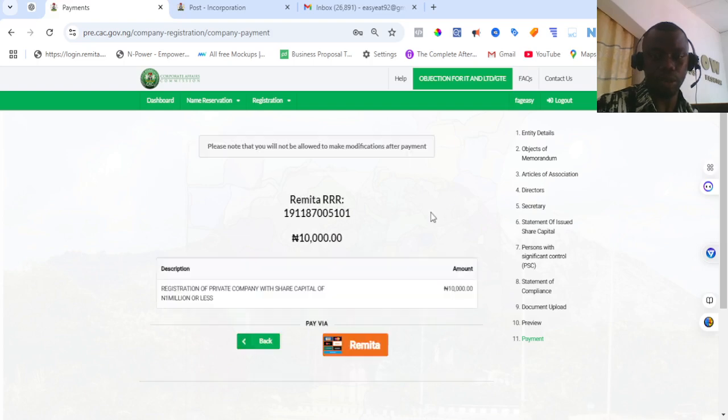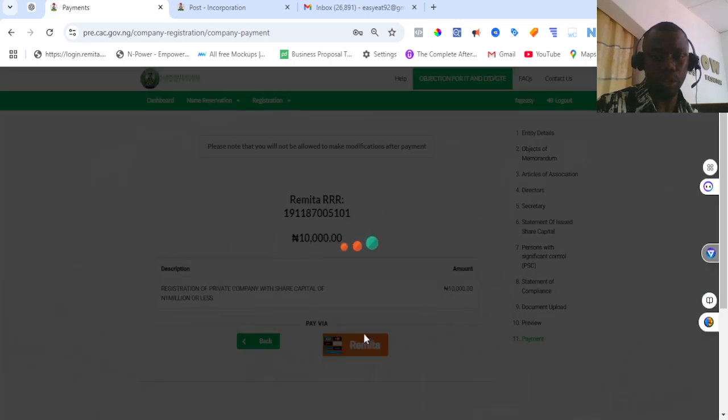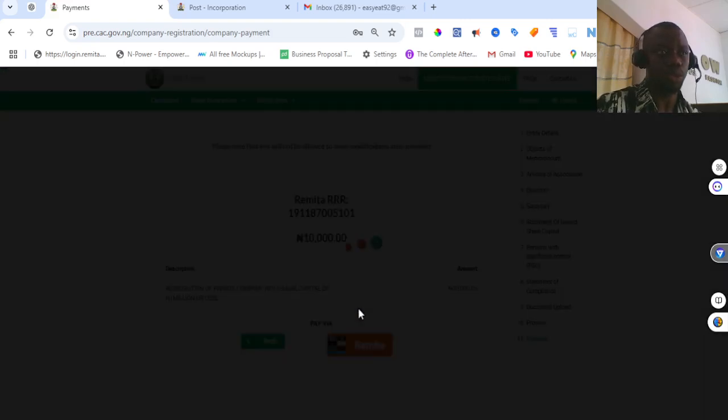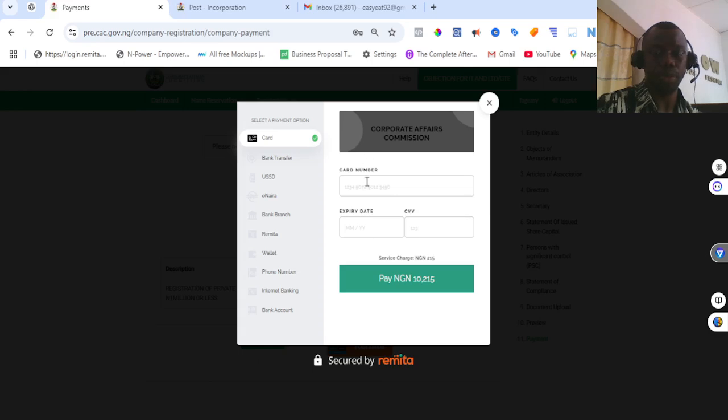Let's make payment together right now. You allow it to load up. The first payment you're making is 10,000 naira for the registration of a private company with share capital of 1 million naira or less. It's loading up, and we allow it to load. Depending on the payment option you are using, I want to use a card option. So let me insert my card details very quickly.